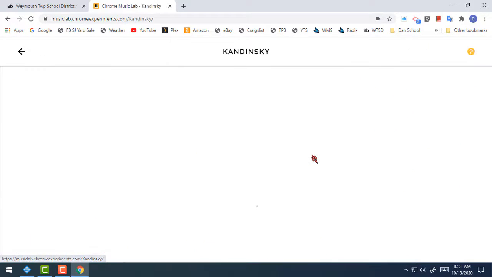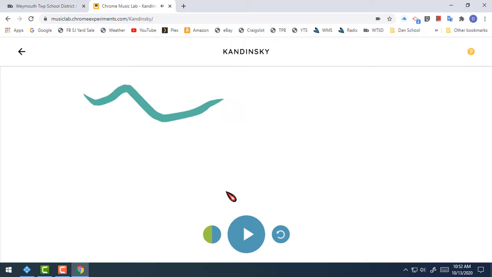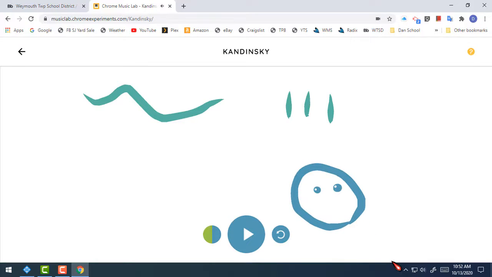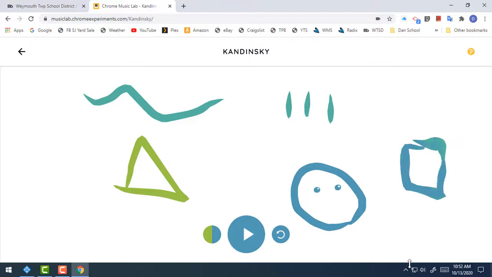This is maybe one of the most creative things I have seen. It takes drawings and scribbles and it changes them into sound. So let's just say I drew a wavy line right here. And then let's just say I drew 3 straight lines here. And then let's say down here I drew maybe a circle. Let's say over here I drew a triangle. Oh, let's say over here I drew a square. And then I put them all together.